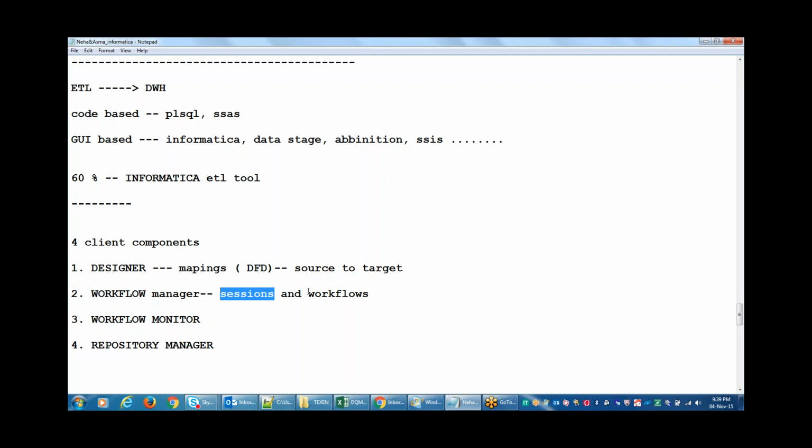And then workflow means it will trigger the job, like to schedule. If you want to schedule something at a particular period of time, we can use workflow. And then monitor, to view the status. Monitor means to view the status.